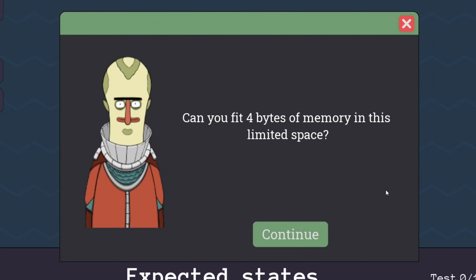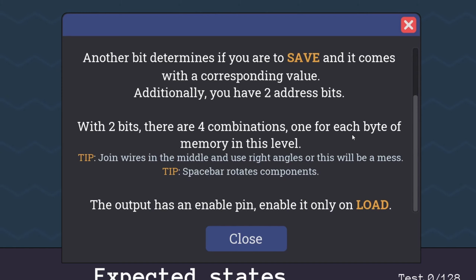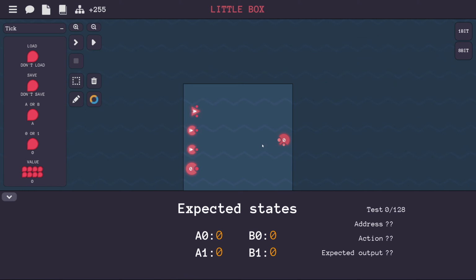Little box. Can you fit 4 bytes of memory in this limited space? In this level, you have to build a circuit that can save or load from 4 different bytes of memory. You are given 1 bit that determines if you are to load, another bit determines if you are to save, and it comes with a corresponding value. Additionally, you have 2 address bits. With 2 bits, there are 4 combinations, 1 for each byte of memory in this level. The output has an enable pin, enable only on load.